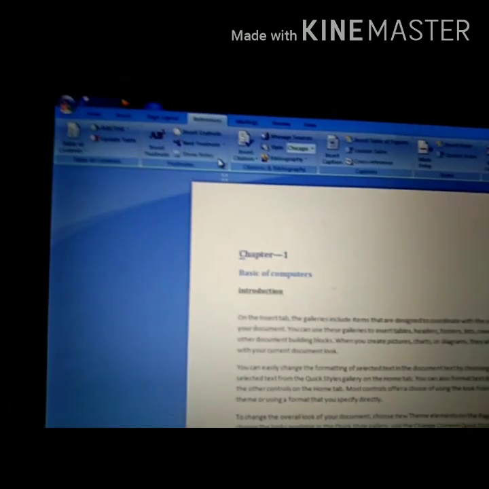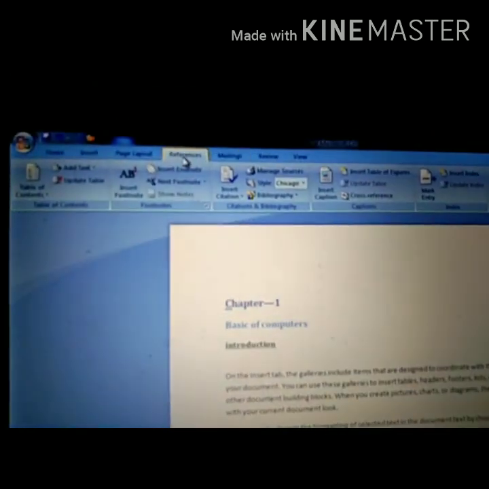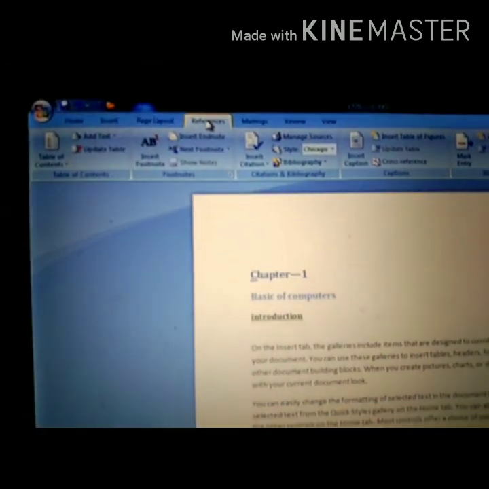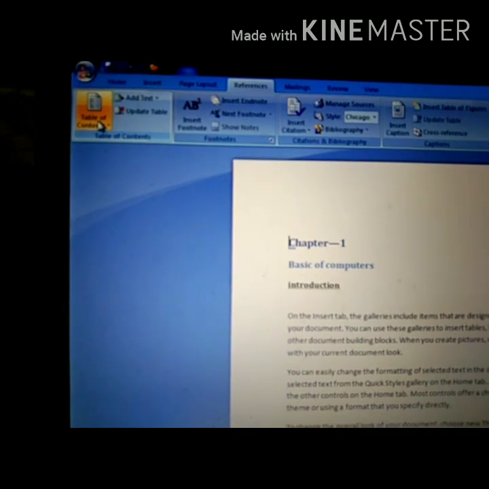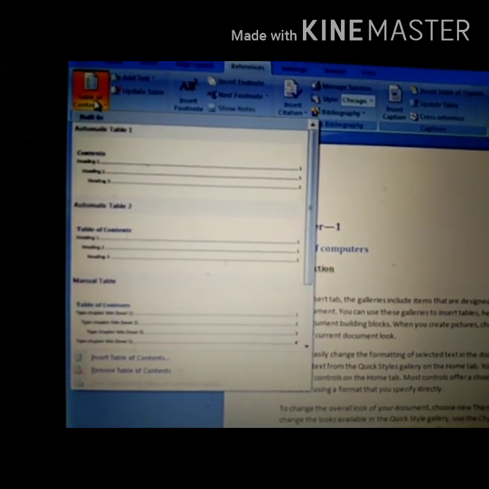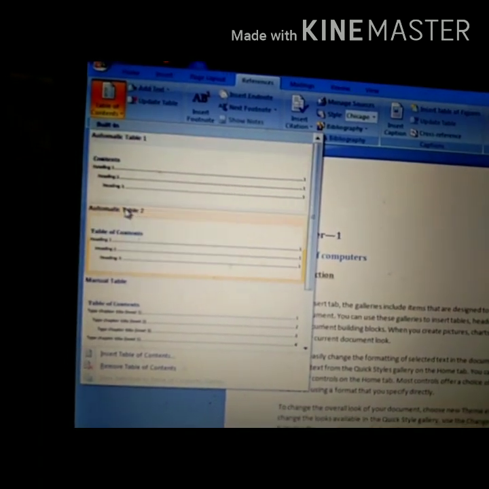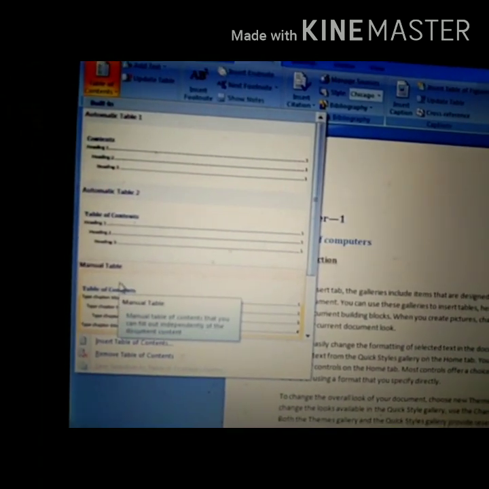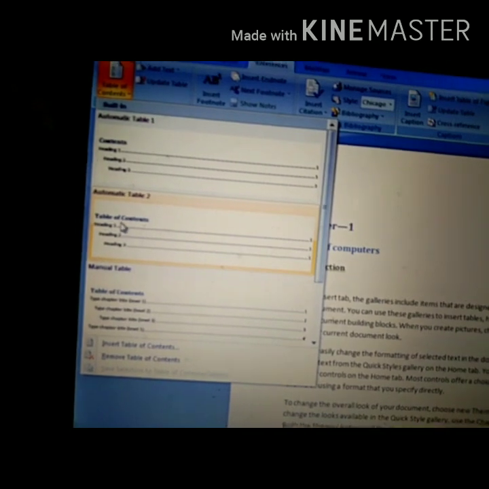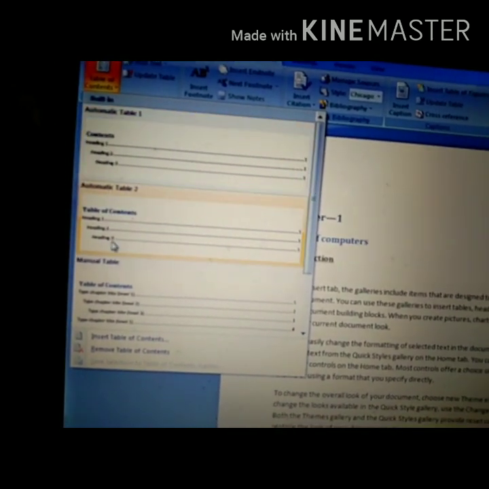How we can insert this thing we already discussed in our previous class. Click on the References tab. Here in the References tab, there is the Table of Contents option in the Table of Contents group. Here we have so many options. Two automatic tables are there and one is a manual table.